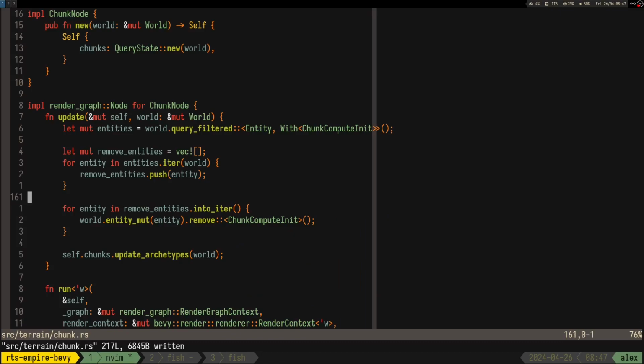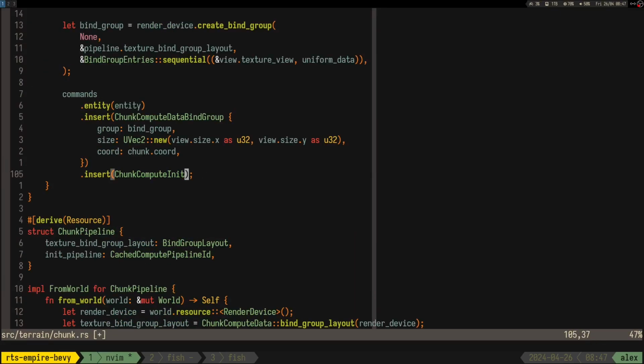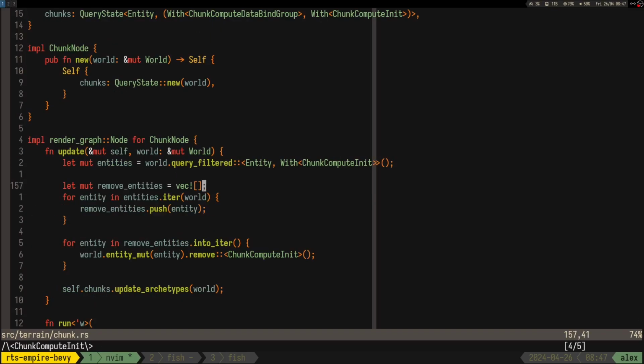Rust my ass, dude. Come on. We tricked that bitch. We actually managed to trick the borrow checker. I mean, obviously, it makes sense, right?